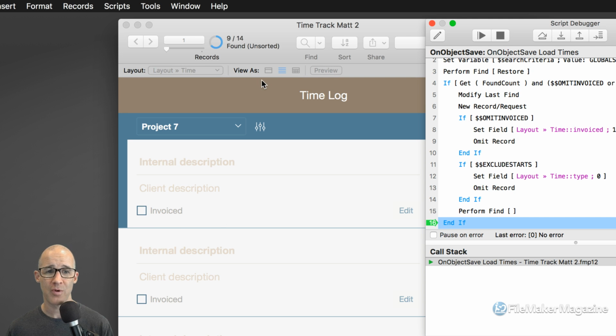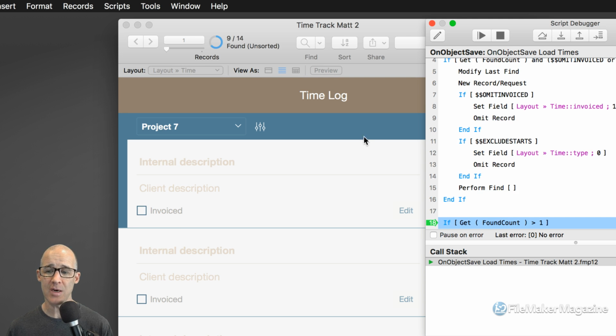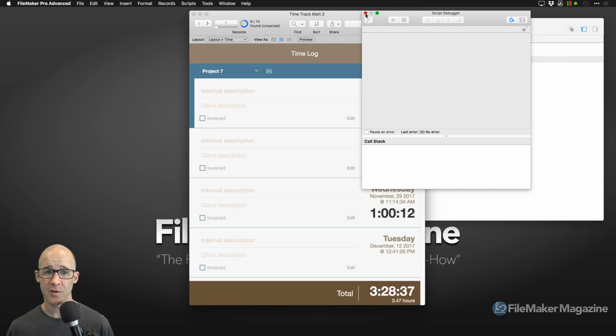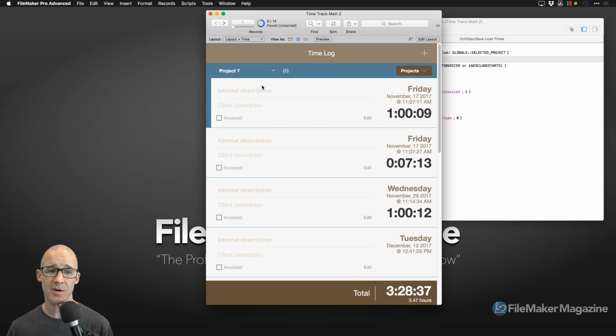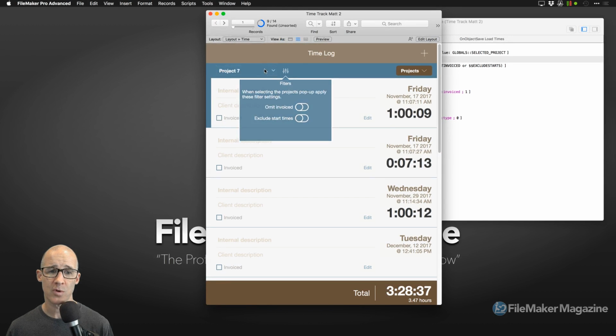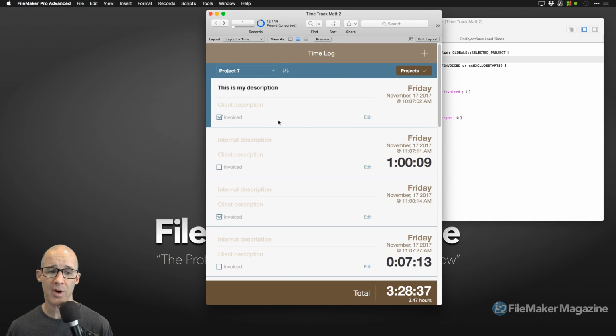There we go. We've got 9 out of the 14, and if we got a found count, we do as our view as list, and we'll zoom out here and see that this is working because we will test our data. So let's go and we will untoggle our omit invoiced. We'll switch to project 7. That will bring up all of them.